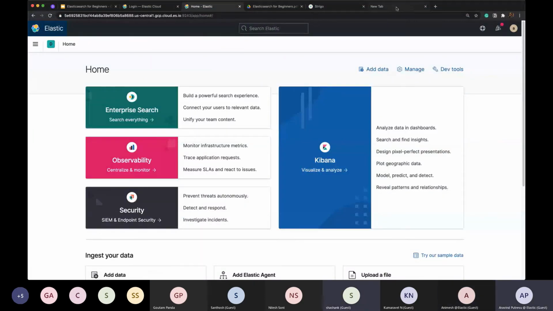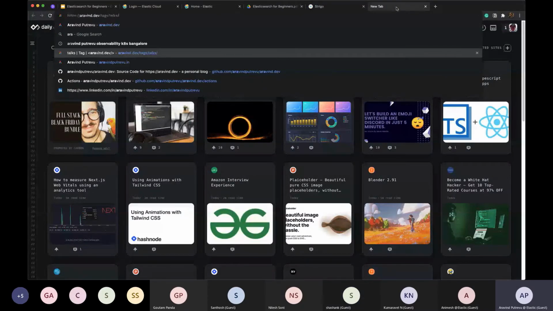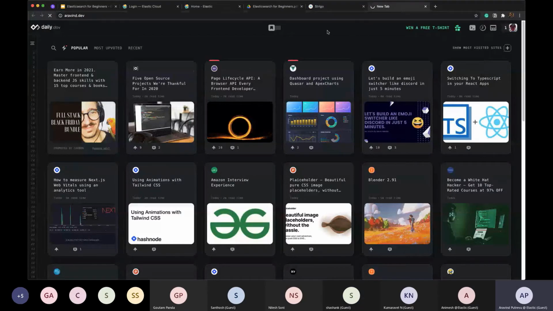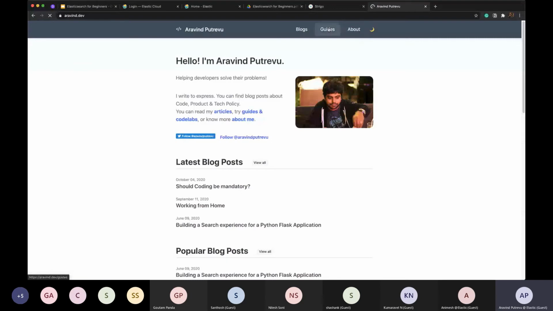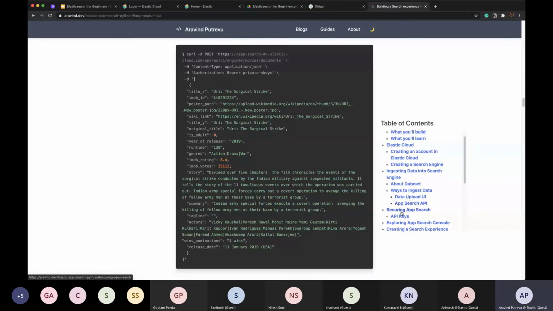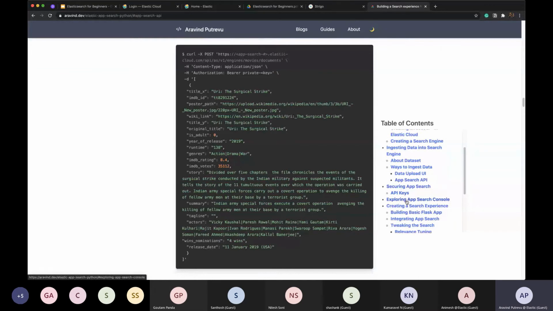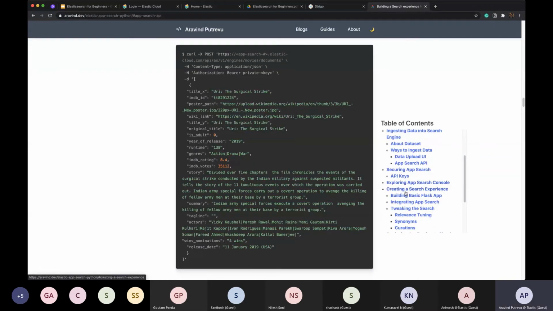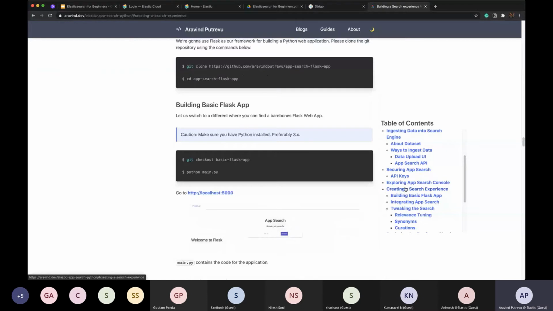Okay. See, till now what Animesh has done is he went through the app search from the cloud point of view. He showed this guide and walked you through the Elastic Cloud stuff, ingested the data, and showed the UI, API, etc. But how about creating a search experience? This is just backend stuff that we are looking at. We are not looking at the front end. How do we build an app on top of it? That's what we are going to do.